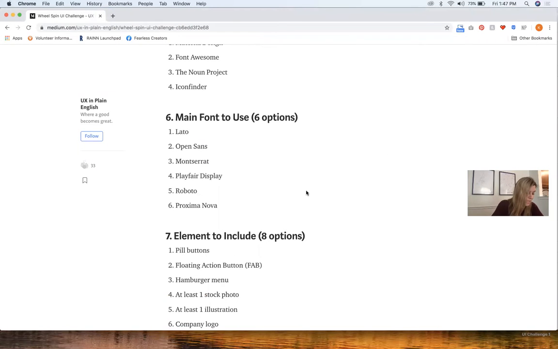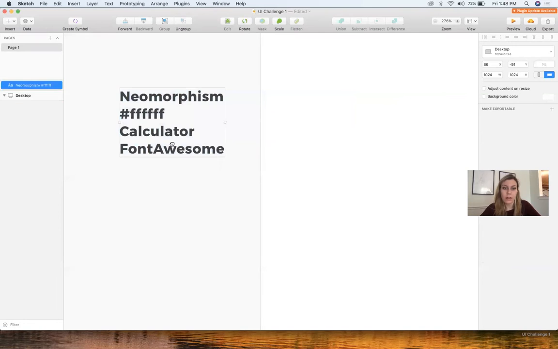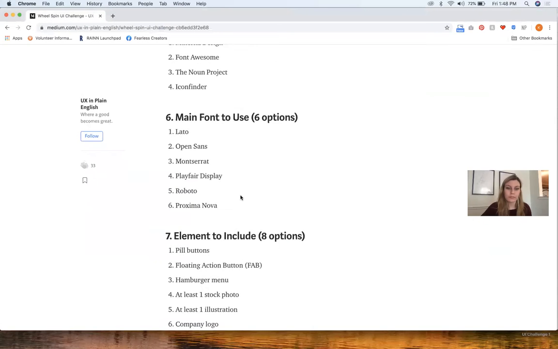Number 6, font to use. We have 6 options. Randomize. Number 3, Montserrat. That's fine. Here, we'll go ahead and change this list to Montserrat. There we go. That's our lovely font choice.